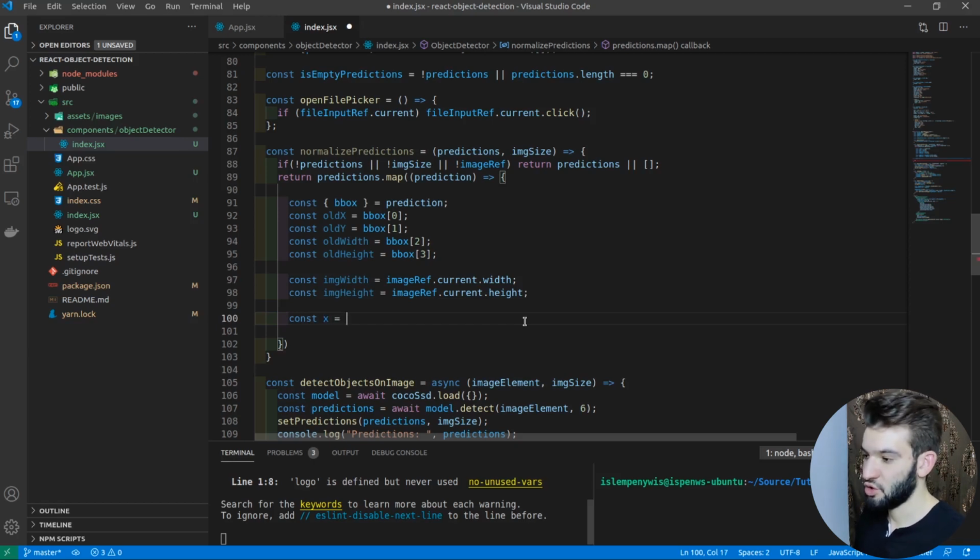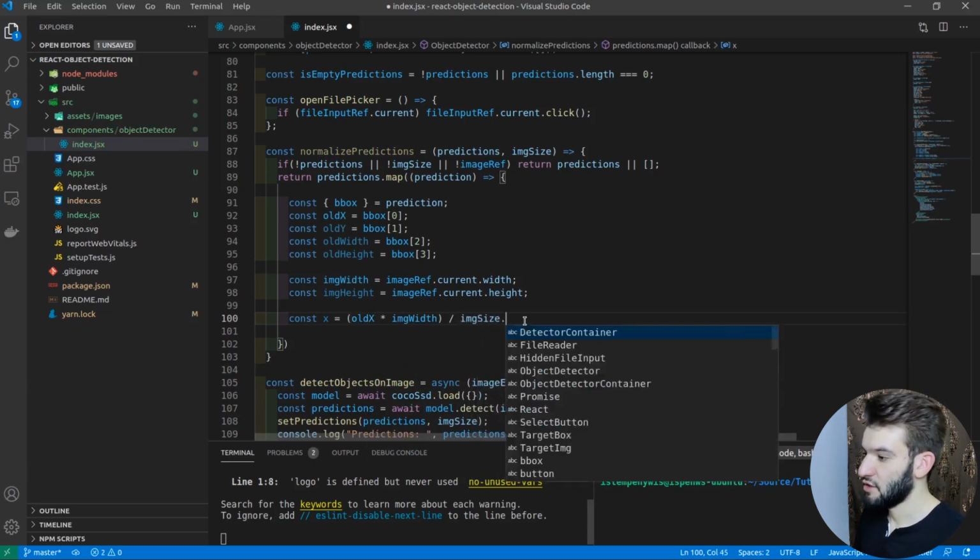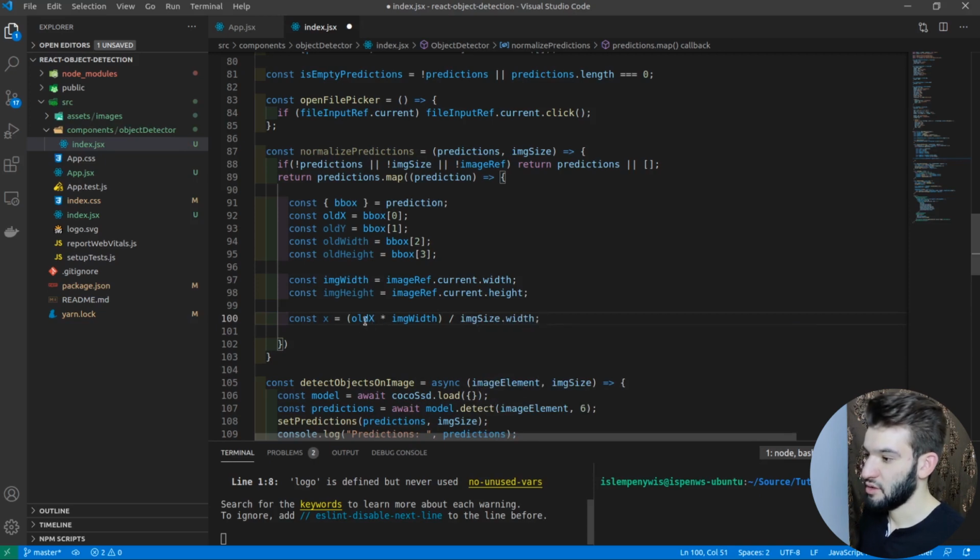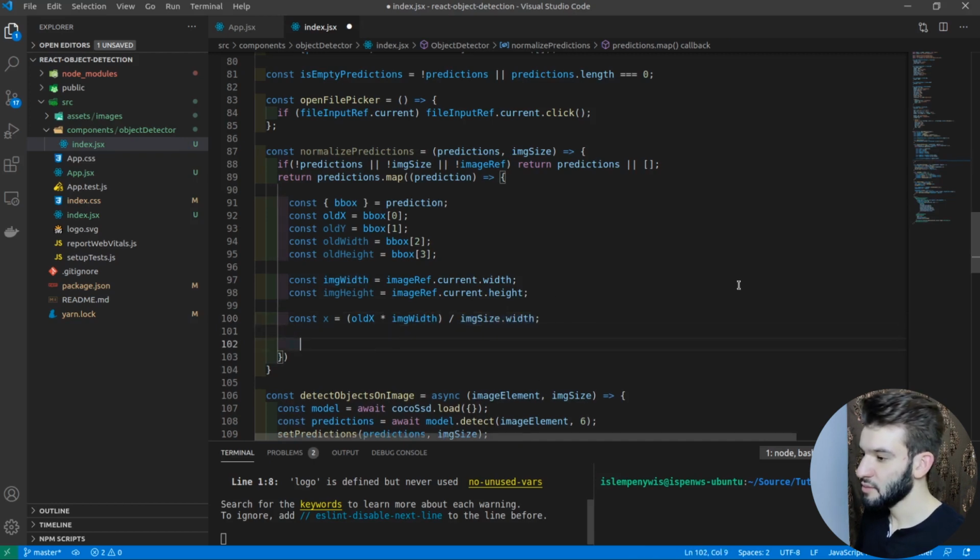So we're going to have const x, which is the new x of the bounding box that we need to translate to. So we're going to use the old x here. We're going to multiply it by the image width, which is the newly added image width, and we're going to divide it by imageSize.width, which is the original width. So we do old x, the current width, times, then we divide by whatever width was originally the image width, so we can normalize it back again. Okay, so this one is actually just mapping it to the new width, then normalizing it with the old width so it gets the right position again.